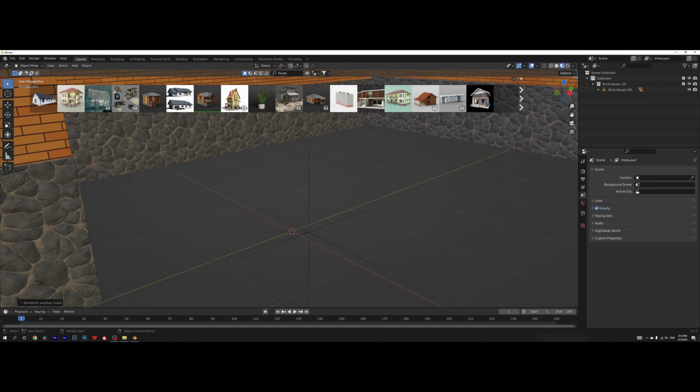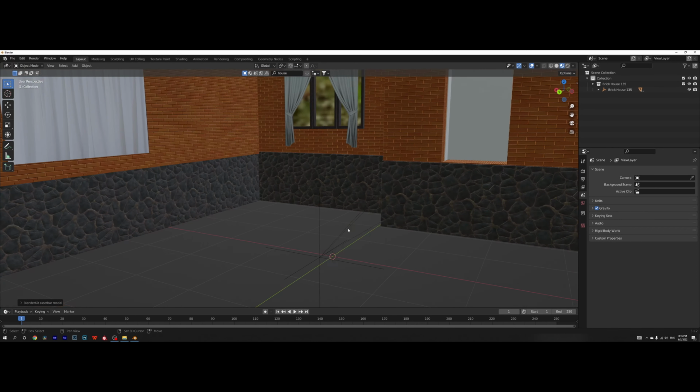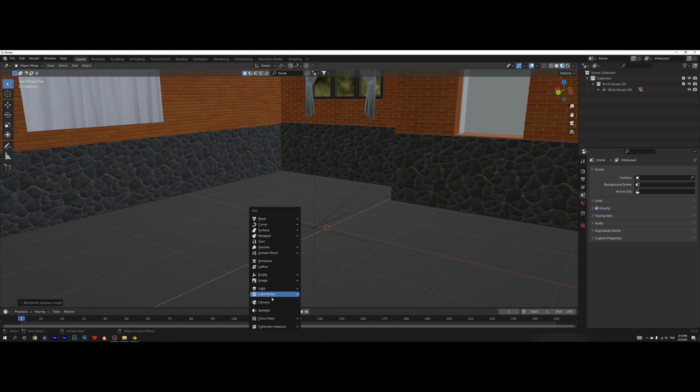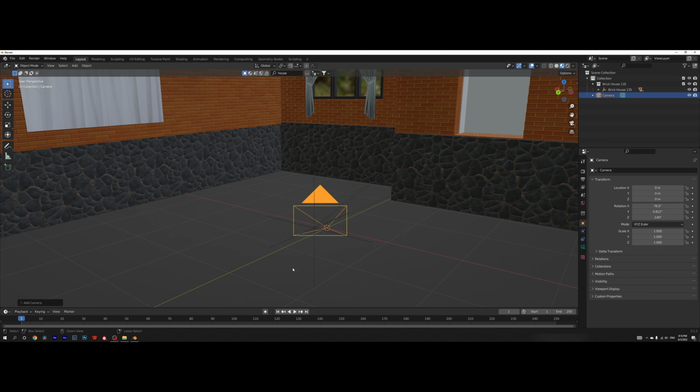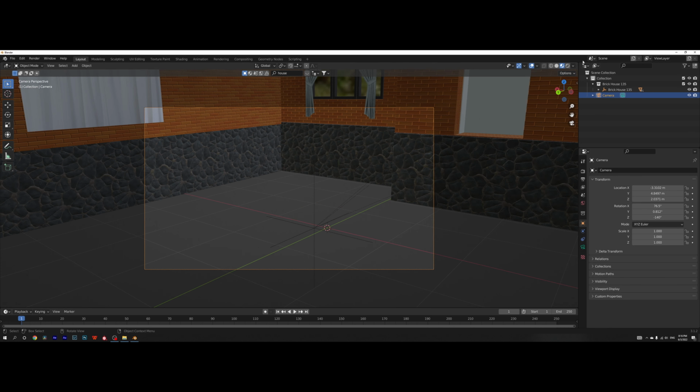Now let's get inside this house and place a camera somewhere. We also need to position it the way we want to. I remind you that in order to quickly position your camera the same way you are looking right now through your 3D viewport, you need to press Ctrl, Alt, numpad 0.